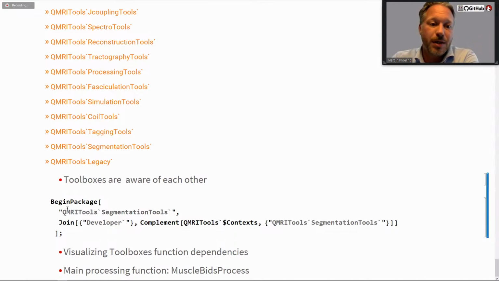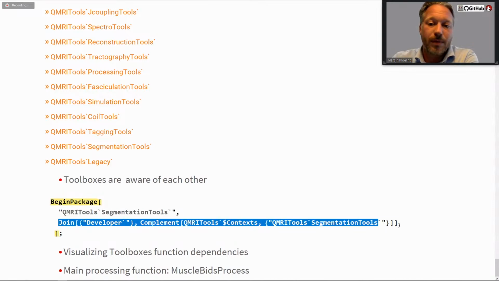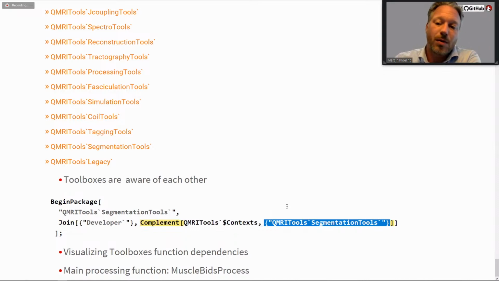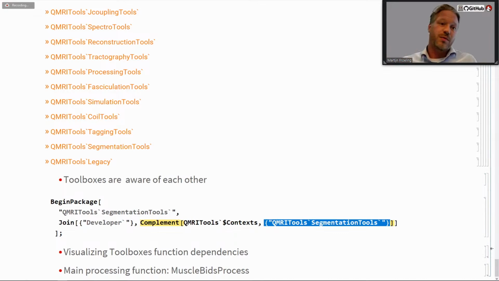So every package begins with begin package, the package name, and then it has all these sub dependencies. So basically the need call. I always load the developer toolbox, and then the entire context of the entire toolbox is locally loaded with the exception of the toolbox itself. And that means I don't really care about the hierarchy of in what order things are loaded, because every function in every context is available in all other contexts.